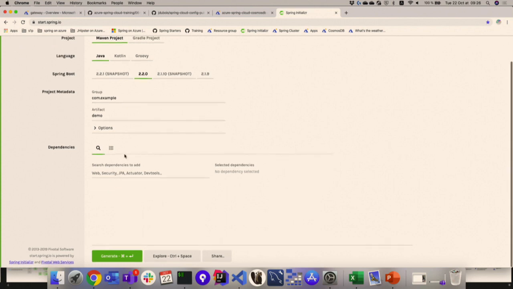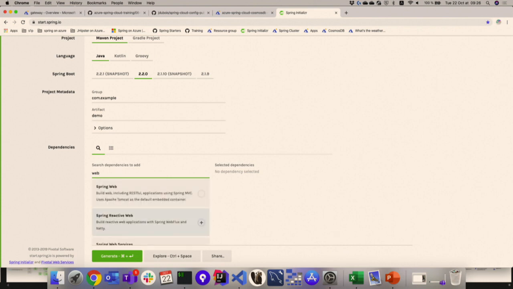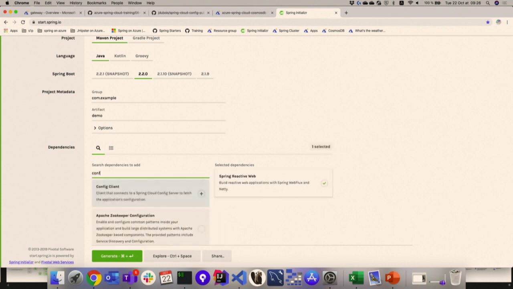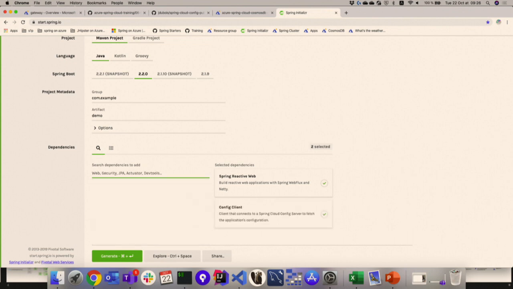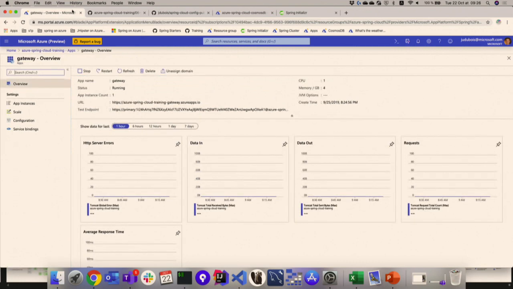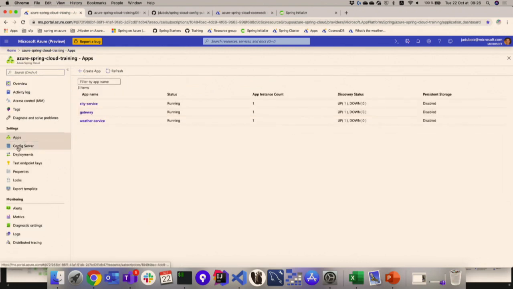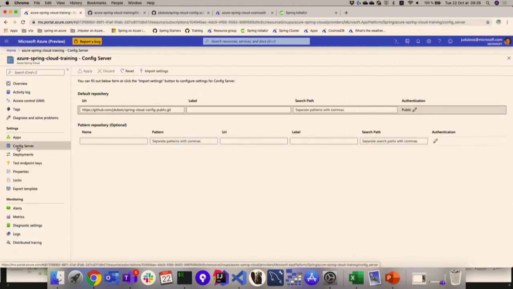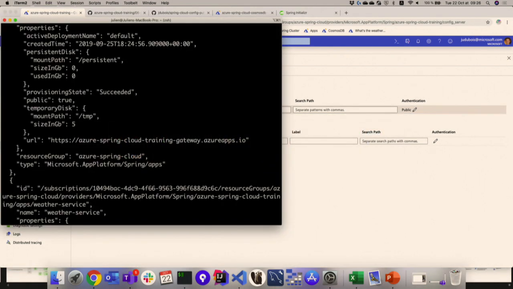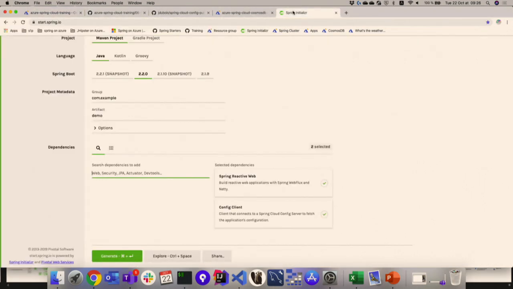So I'm going to put everything by default, but I'm going to add a few things here. So we want Spring WebFlux because we want to do reactive programming. We want to use the config server from Spring. So this will connect to our config server, which is here, the one from Azure Spring Cloud. So all I need to do is tell it I want a config server, and it will just work. It's the same thing for service discovery. I will just tell it I want Eureka, and it will just connect and work.